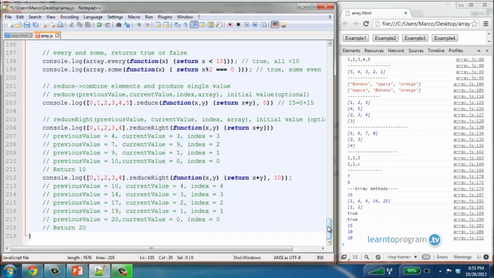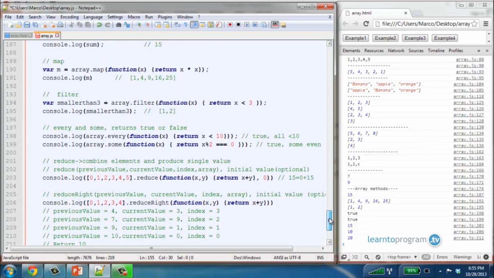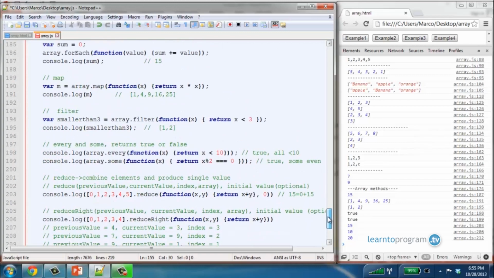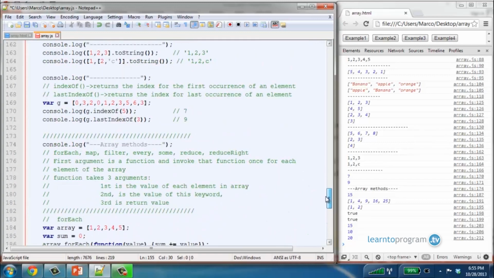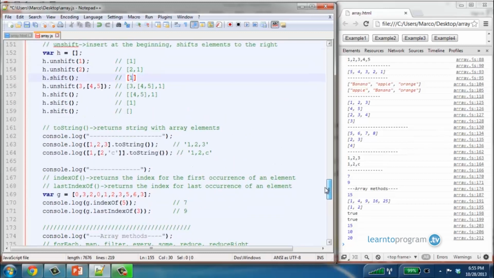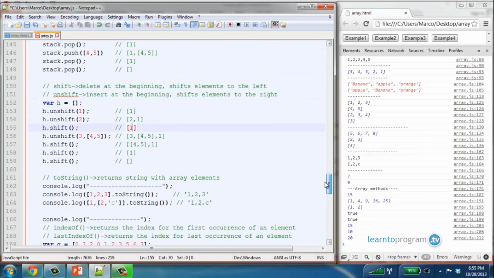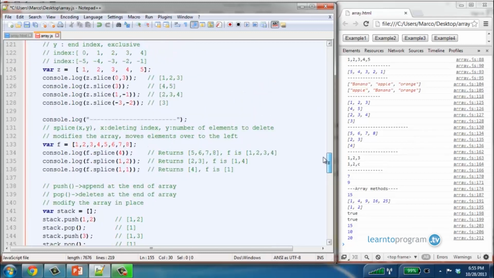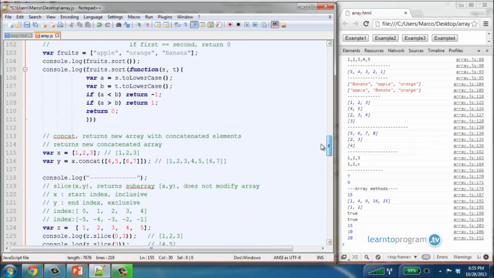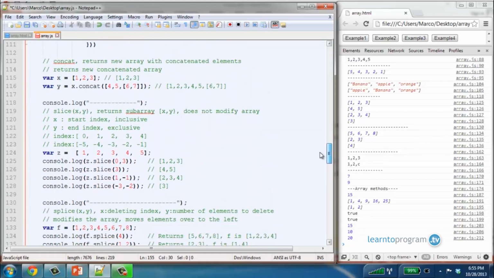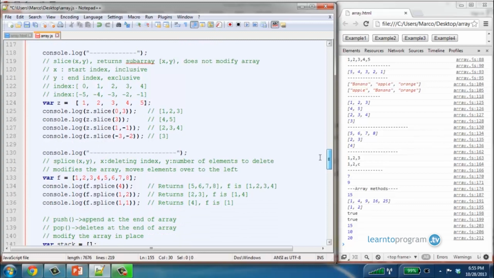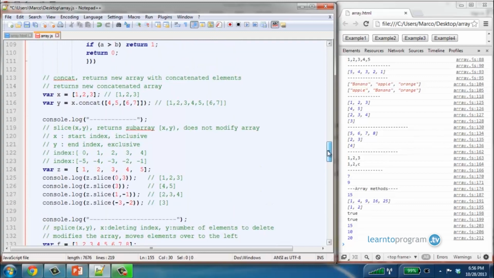Well, that is it about the array methods. These are all methods for which you have to provide a function, and these methods are readily available and you can use them. You can specify arguments to change the functionality.